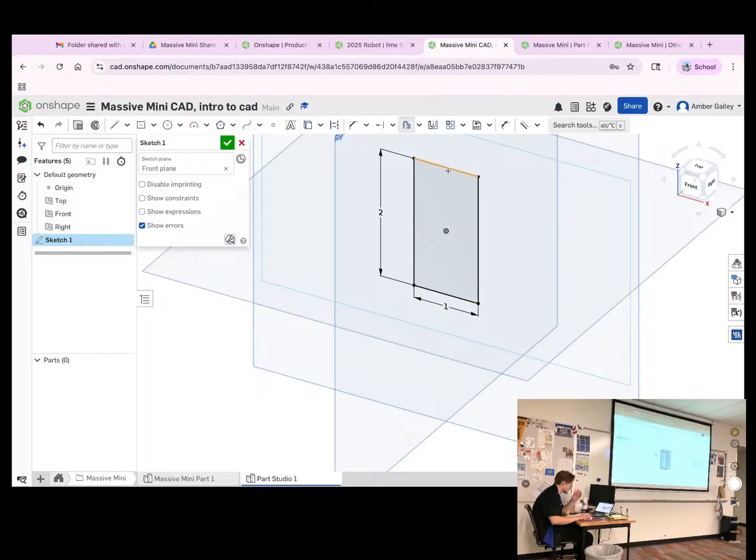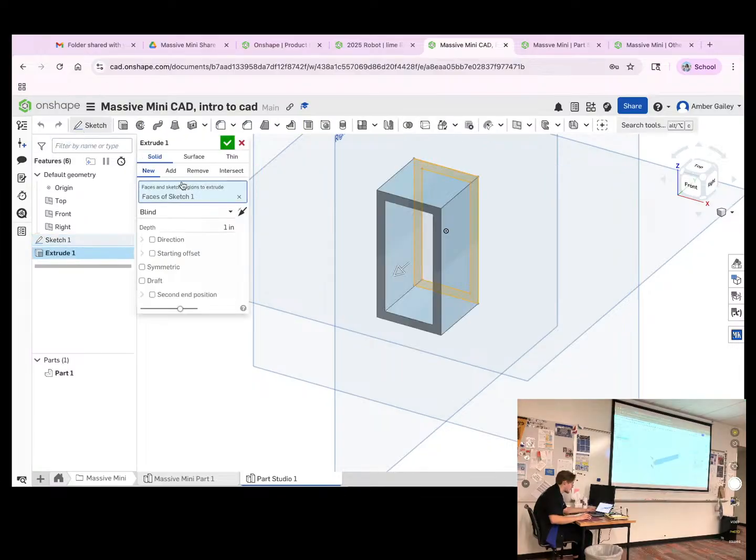Now, I want to make my 2x1 29 inches long. That's what I'm going to do. So I'm going to put in 29 on my depth. I'm going to choose blind because I just want to go to a certain depth, a certain dimension. And again, it'll extrude that all the way out.